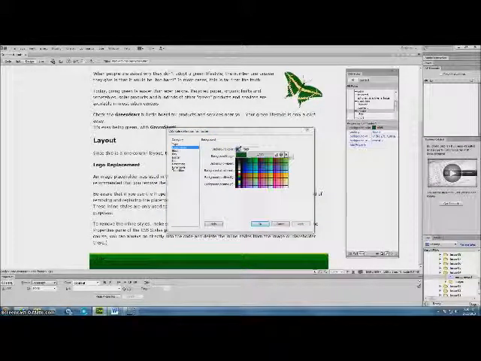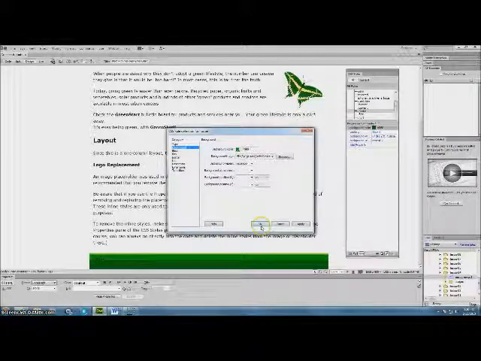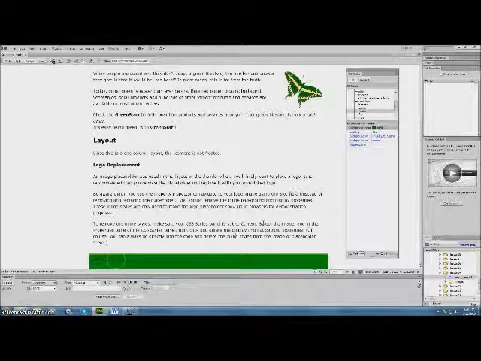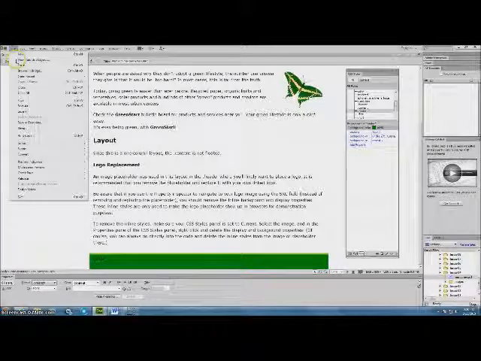We want to click on the little color picker, and then click on the lighter shade of green. And click OK. So now, if we notice, it changed, and it stands out a little bit better. So now we can go File, Save.